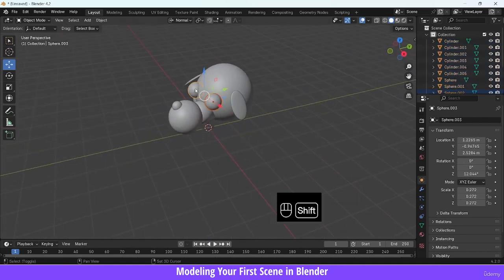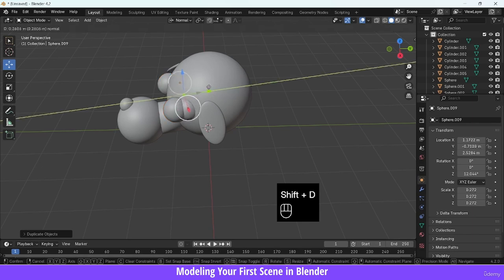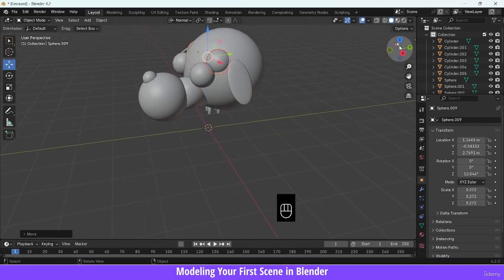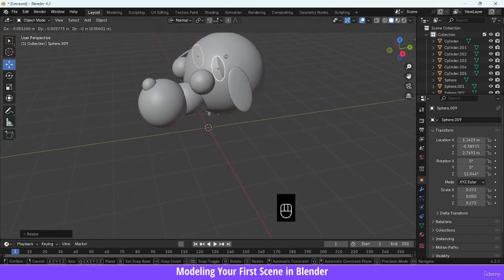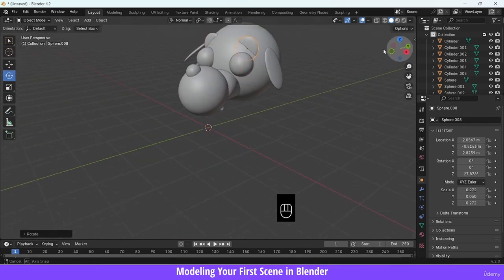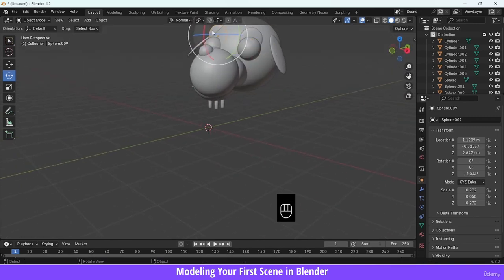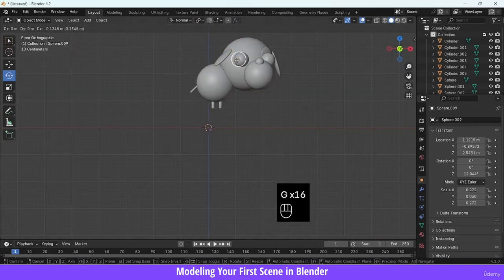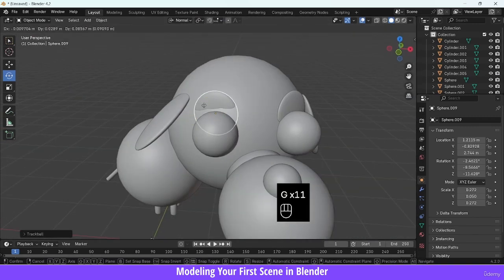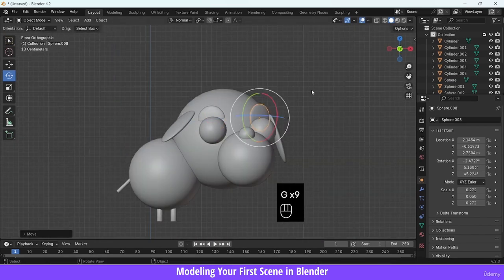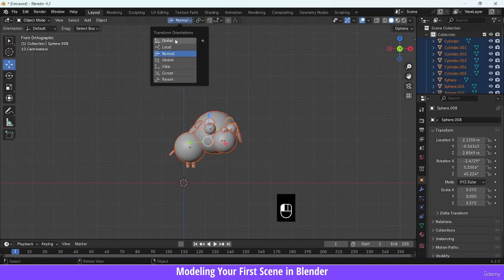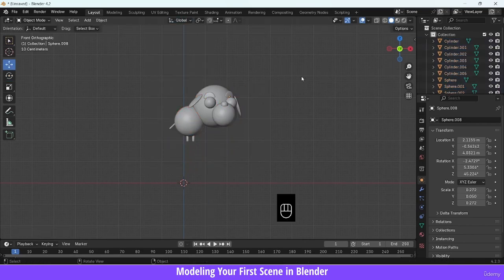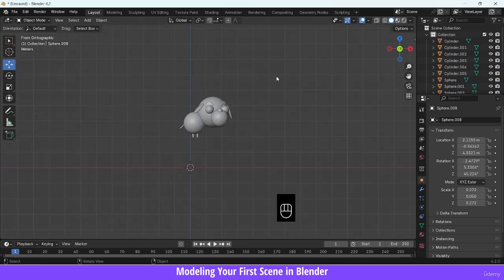Now select both the eyes and duplicate them to create the eyebrow. Now scale them down along the y-axis to make them flat and position them behind the eyes. Once our model looks ready, I'll now select all the parts and move it up. Now I'll place it in a simple background.